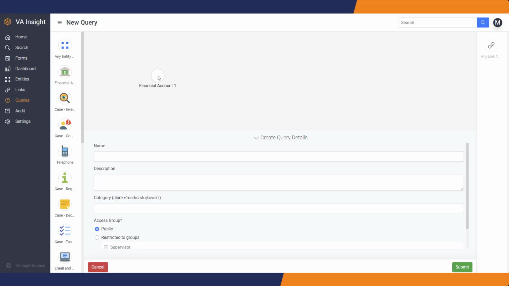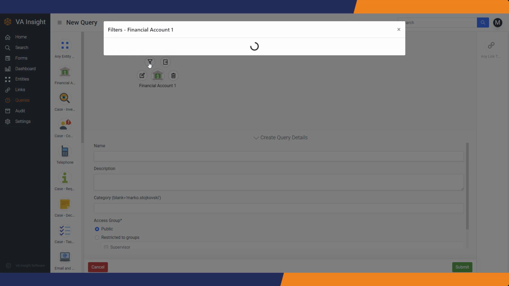When we click on the account, the Insight portal shows the 4 options that we use to define our query. Number 1. Edit query item name. We'll look at this when we create a linked query. Number 2. Define filters. Number 3. Set as output. Number 4. Delete from structure.